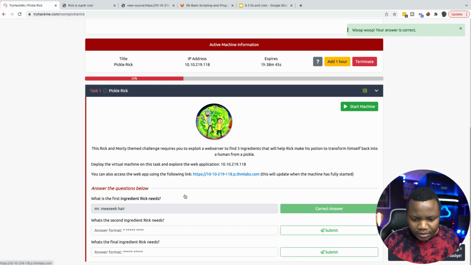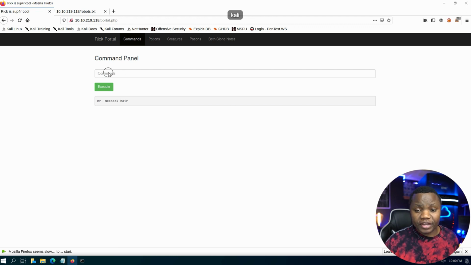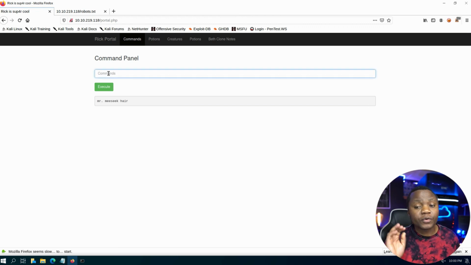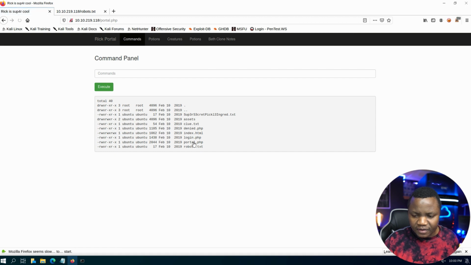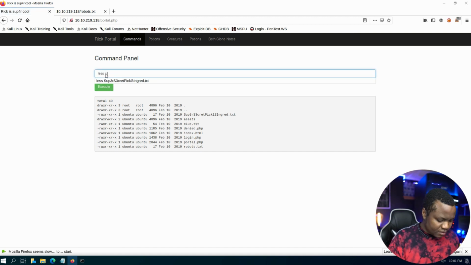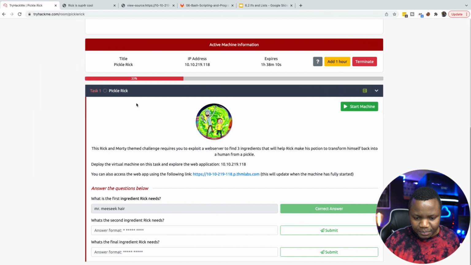All right. What is the second ingredient Rick needs? Well, since I have command injection, I can try to get a reverse shell here, but I'm just going to try to use this panel to see how far I can go. ls -la. Let's see everything. Okay, clue.txt. less clue.txt. Look around the file system for another ingredient. Okay, so according to here, we need to look for the second ingredient.